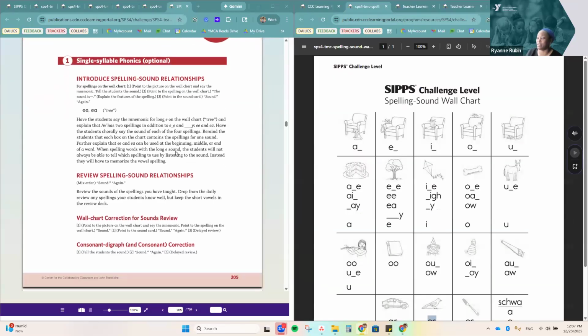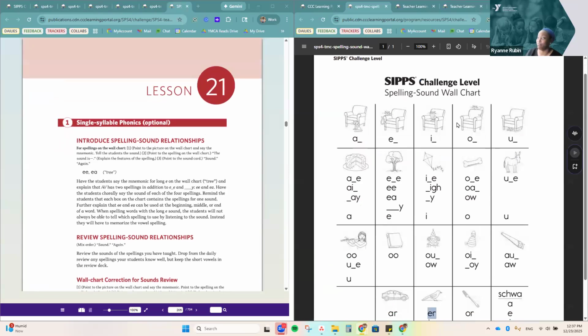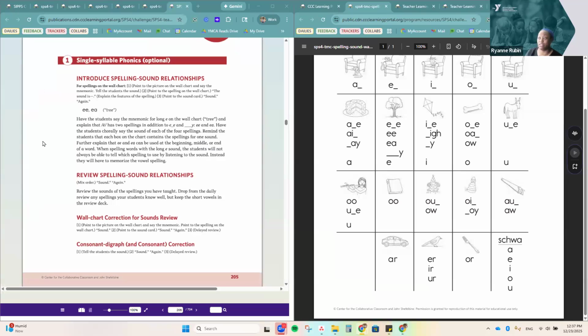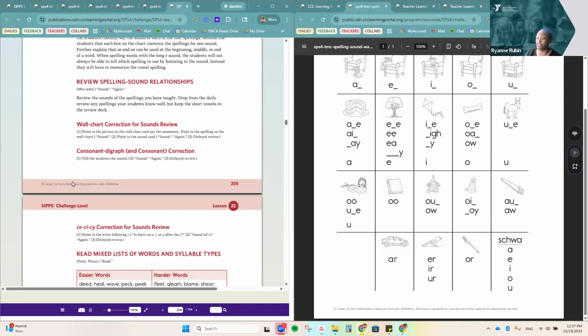That particular routine is not crazy. The main thing you want to remember is when you hit the review section, you're taking about 10 to 15 of those previous sounds and shuffling them. Don't give them in the same order because they'll start to remember the order. Shuffle those up. And if for some reason you have to do a correction, they do provide correction information in here.